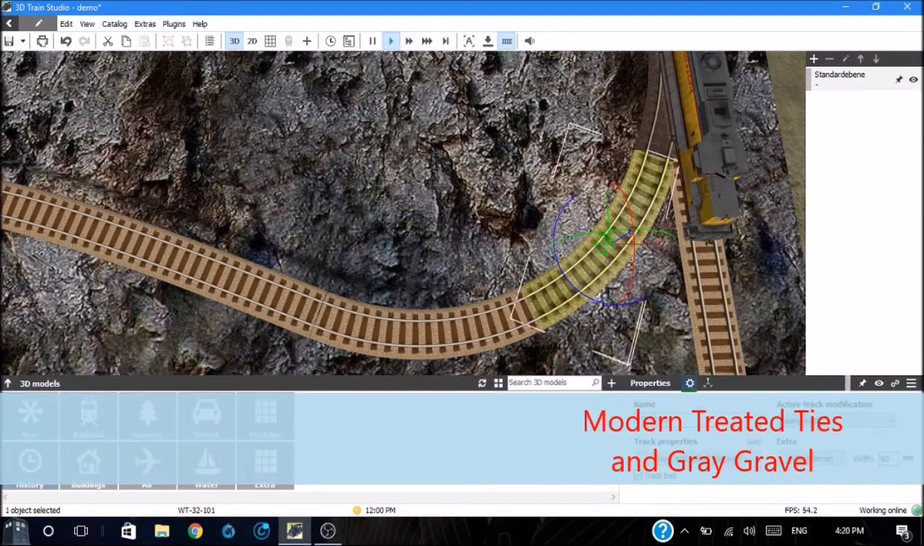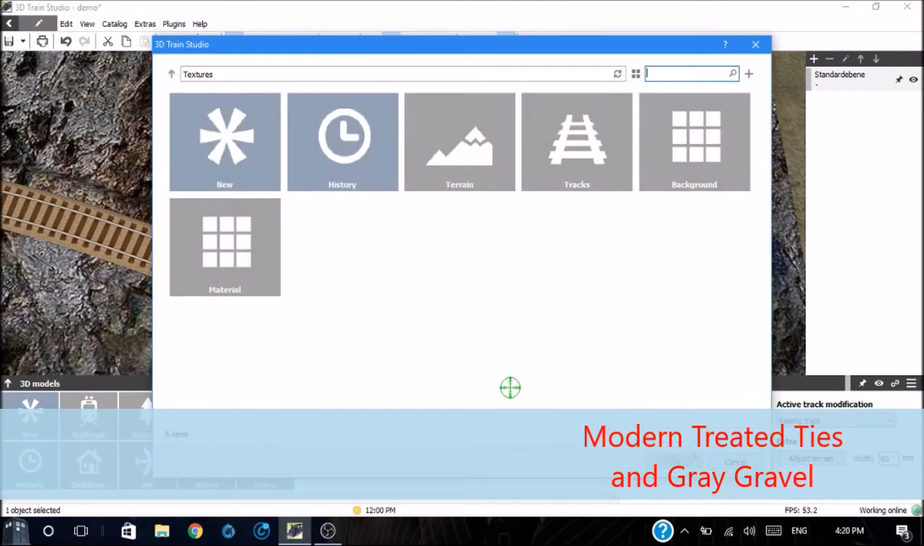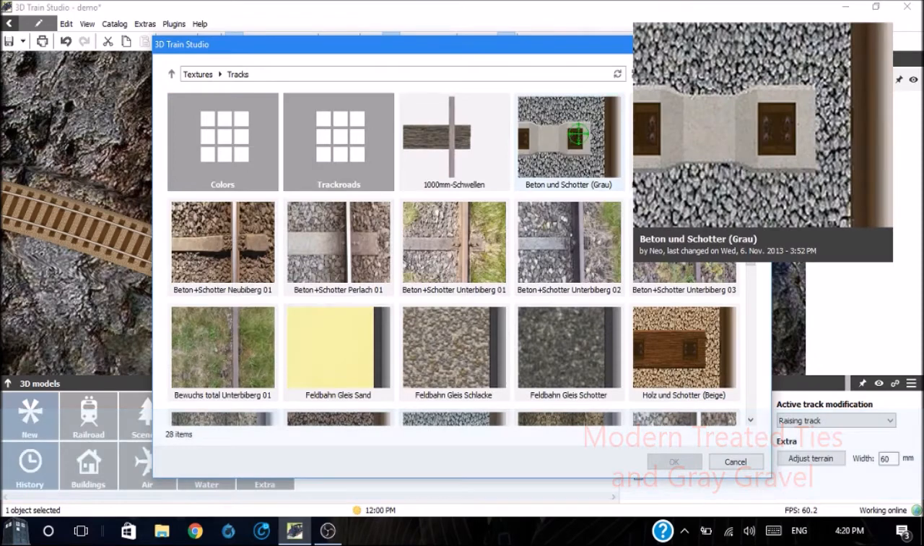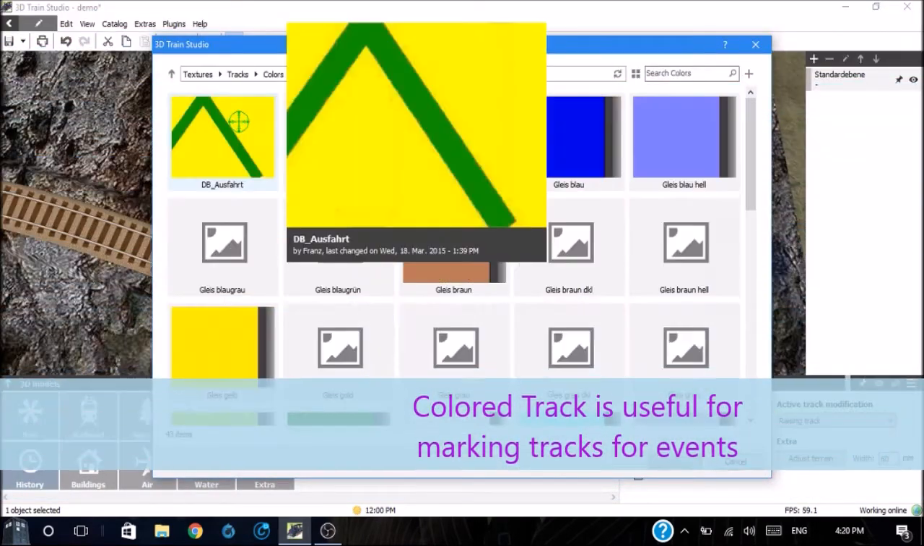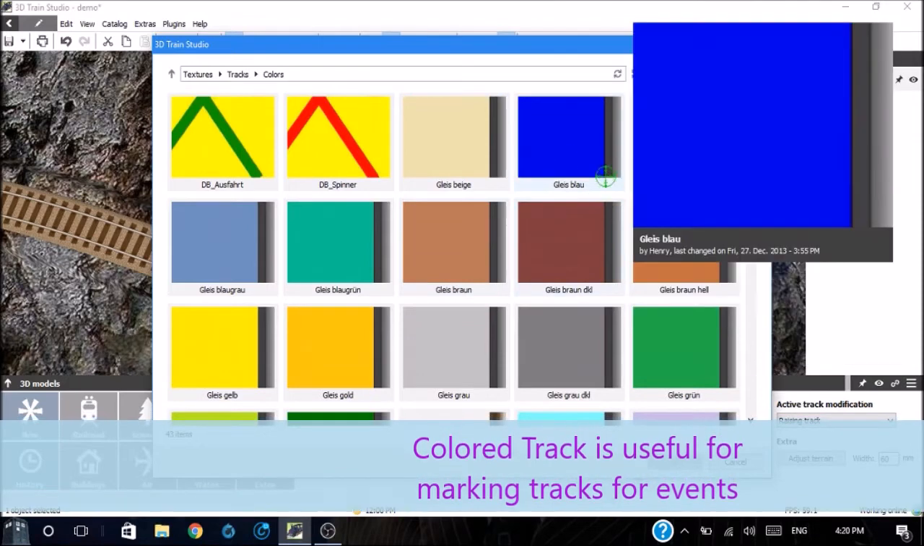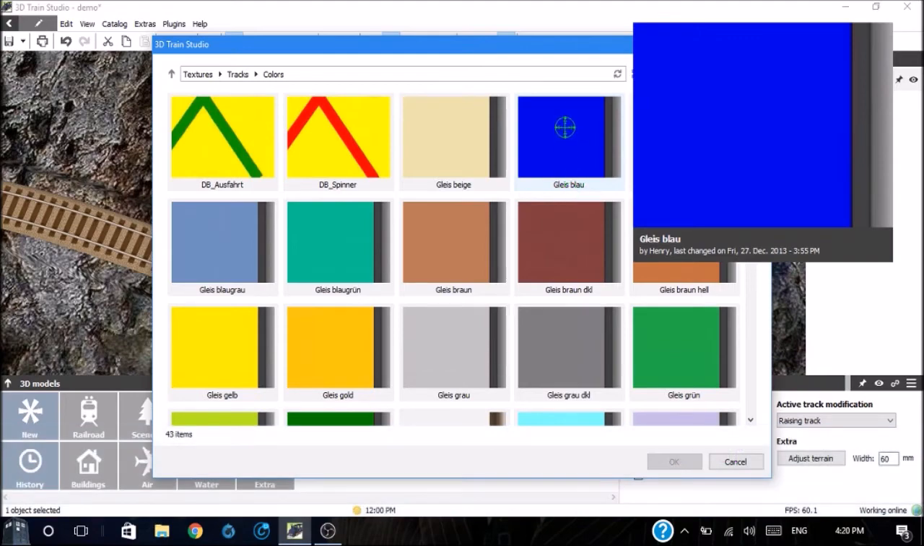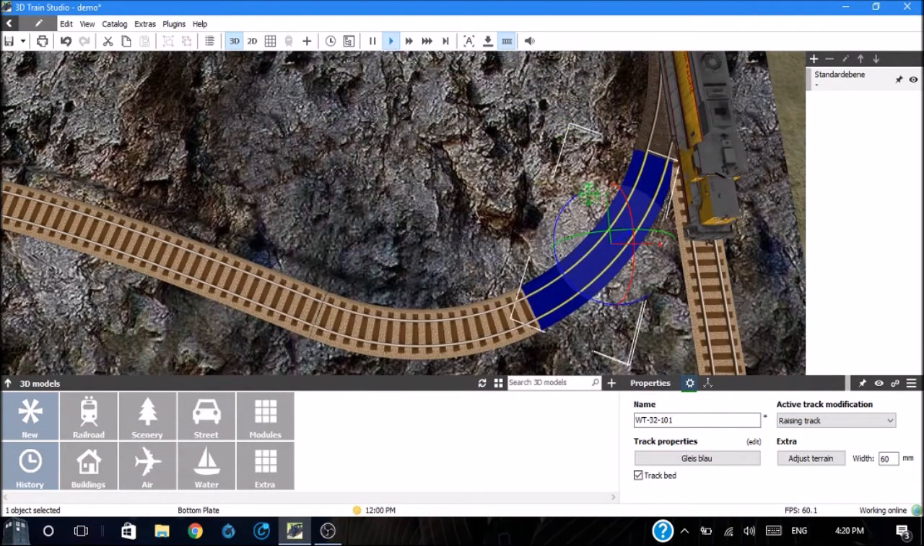We can also color the track. We go back to tracks and go over to colors, and we have a number of different colors. Let's take this one. Gleis means track, and blau is blue. So there we go. We've colored that track blue.